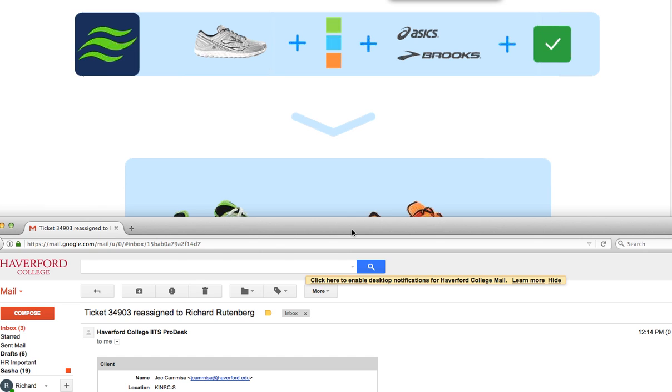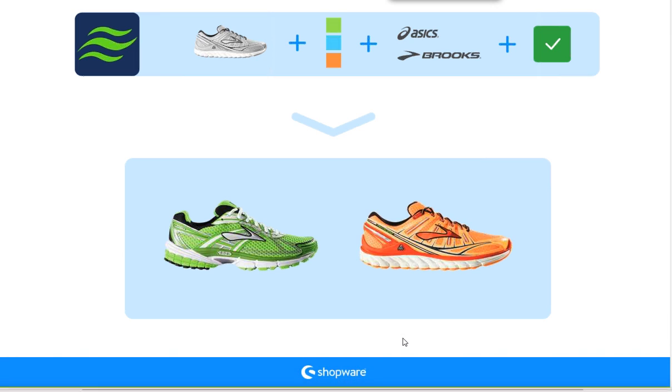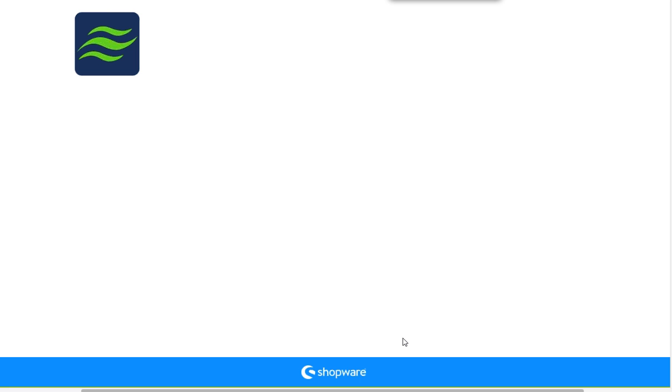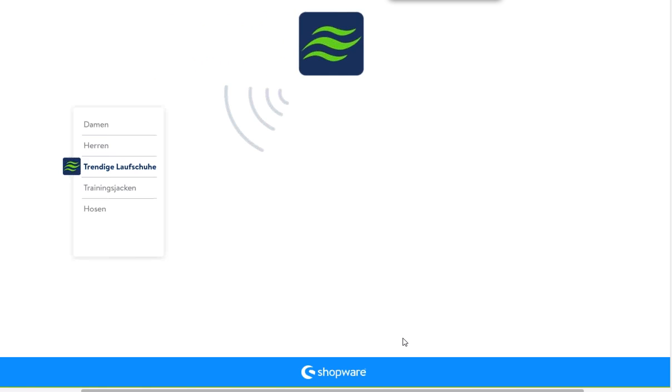Let me give you an additional example. The result in this case is that I have the green and the orange shoes in stock. Since you set up such a product stream in the backend by just clicking, and I will also show it to you, it enables you to place the product stream at any particular placement within the source code, meaning you can easily fill complete categories with the product stream.